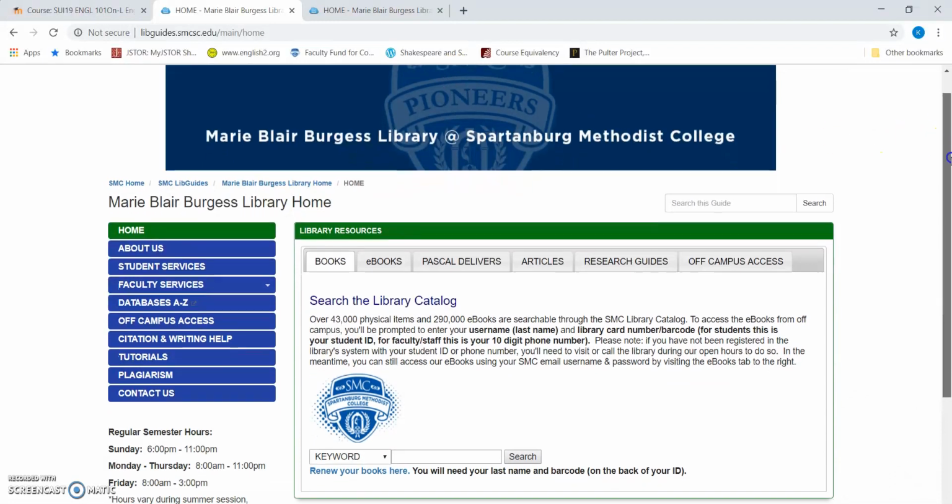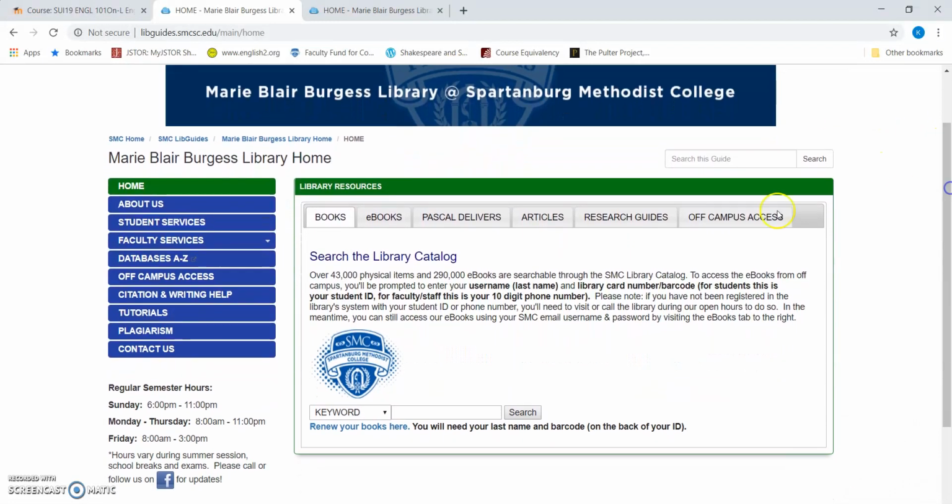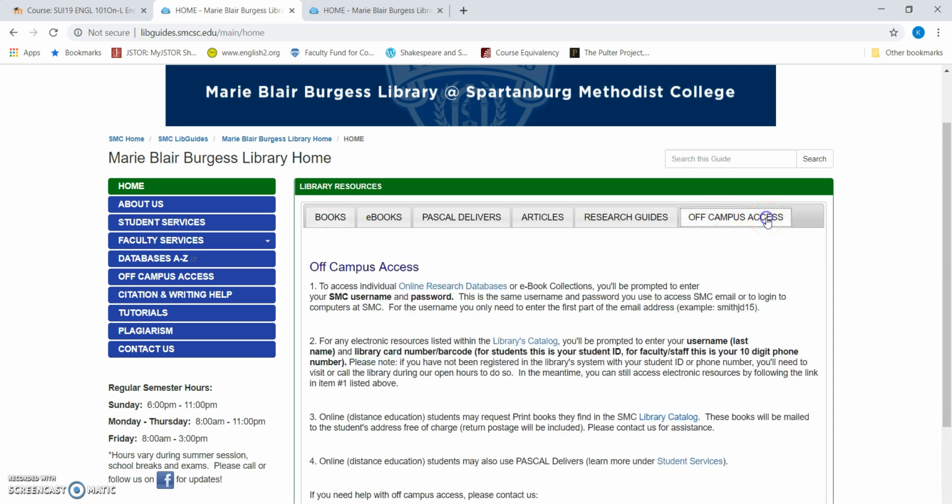So what I want to do is take you through a few of these tabs right here in the center box. Everything that you need to access articles and books and other sources from home, you can find right here in this box. The first thing that I want to draw your attention to is the box that says Off-Campus Access. I'm going to click on this, and this gives you directions for how to access the databases at home.